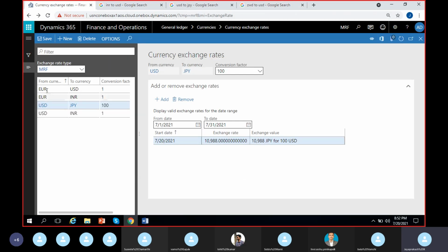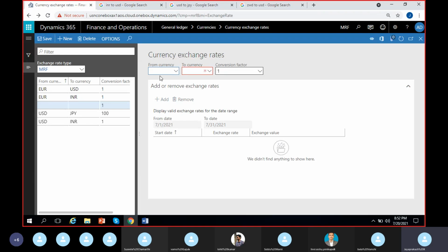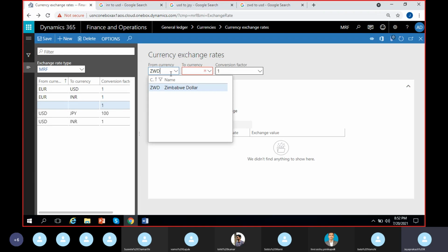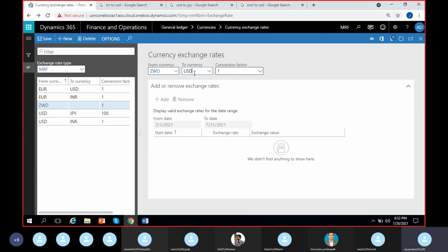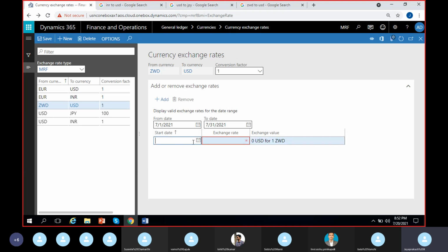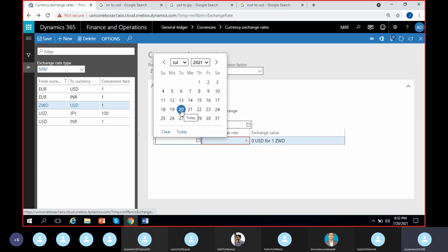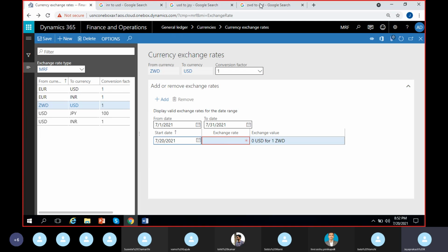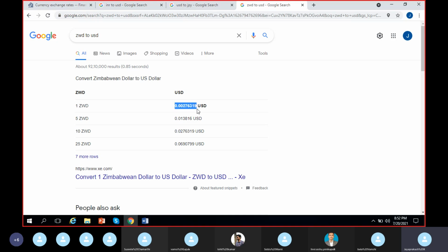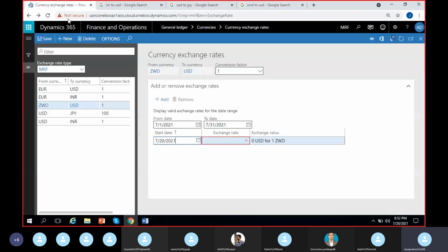So if at all I'm configuring such kind of exchange rates here, suppose Zimbabwe dollar to US dollar here, and I'm adding it. I'm starting today's date. So this is the exchange rate, right? Zimbabwe dollar to US dollar. I'm copying this exchange rate. I just come here and keep the exchange rate here. See, it is showing as 0.027631 US dollar for 1 Zimbabwe dollar.